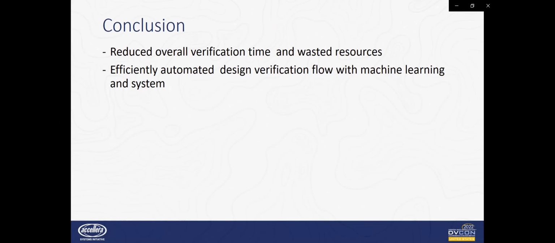We also propose a robust and scalable system architecture, handling terabytes of data for practical use in the design verification industry. To validate the proposed algorithm and systems, hundreds of thousands of test cases were used as datasets. According to our experiments, the proposed system remarkably reduced overall verification time and wasted resources, and efficiently automated the design verification workflow with machine learning and distributed systems.